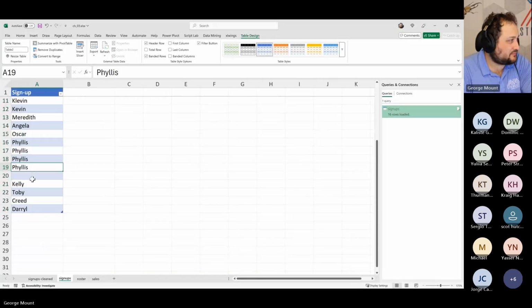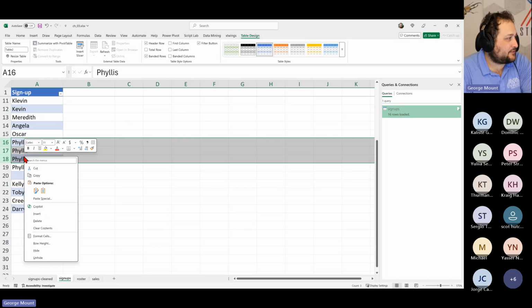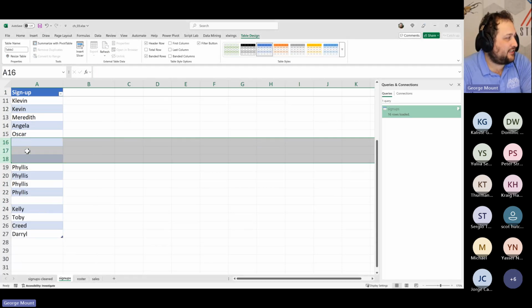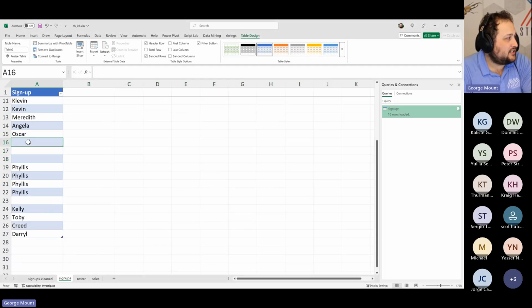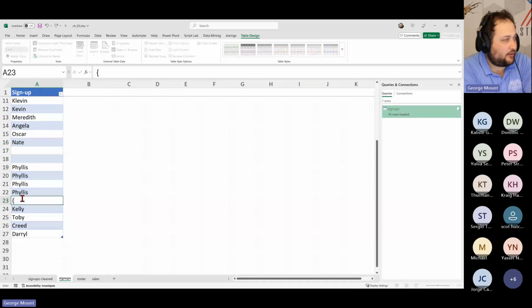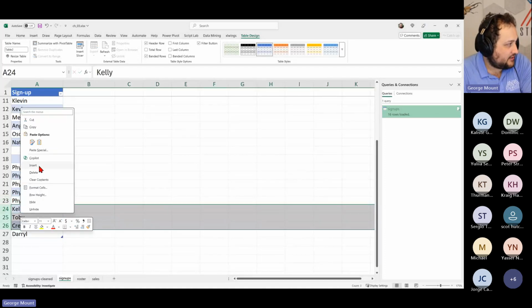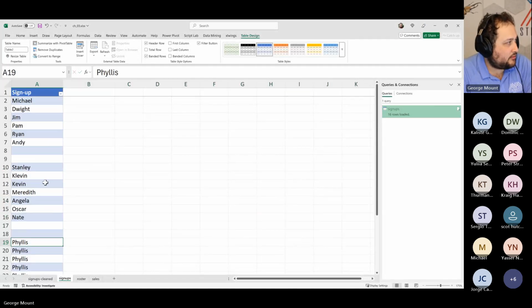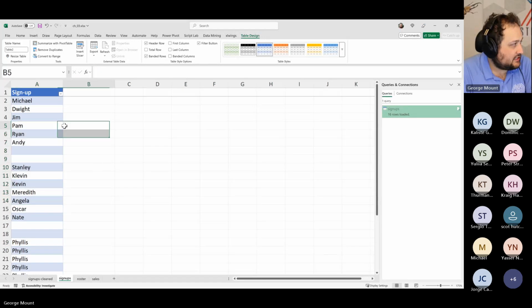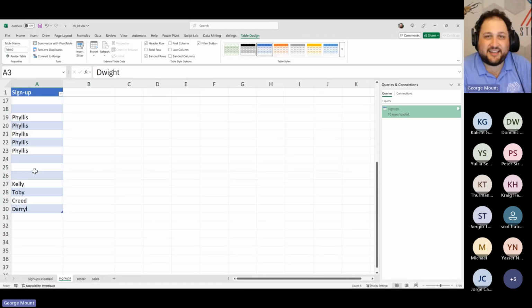All right. So if I were to do something like just mess this data up a little bit, right? Let's insert some rows. I'm going to put another person in here. I'm going to give Phyllis even more rows. Okay. Let's add some more here. Okay. So we just desecrated our data set. What's going to happen next?